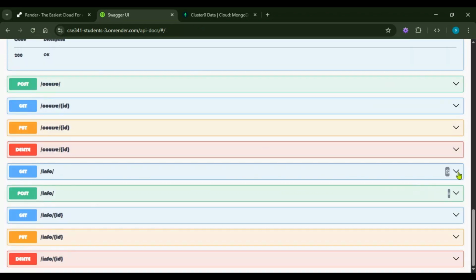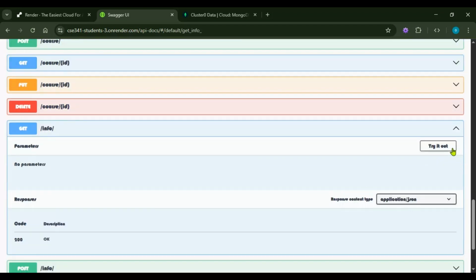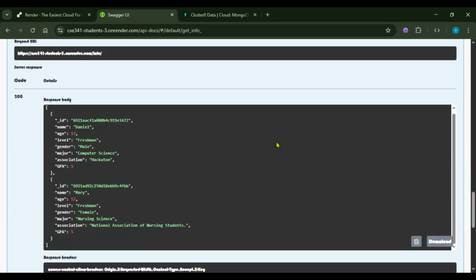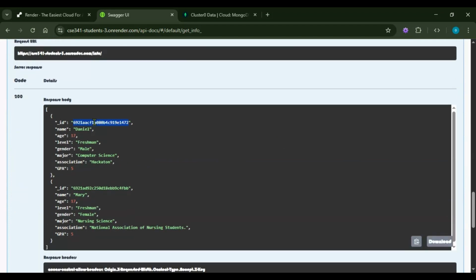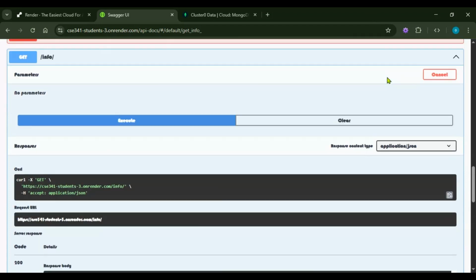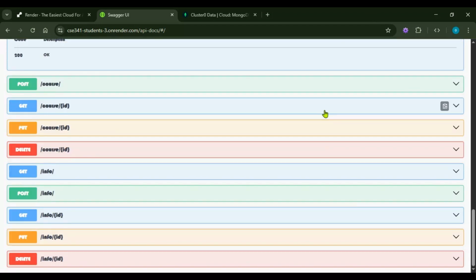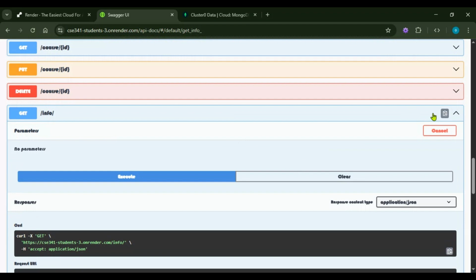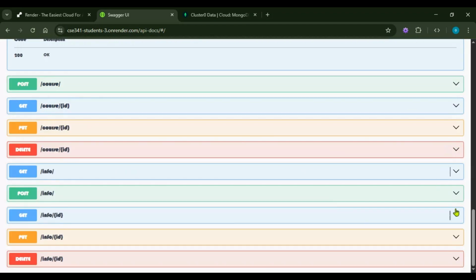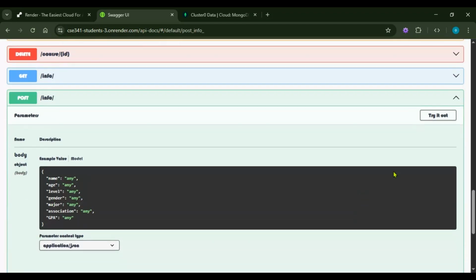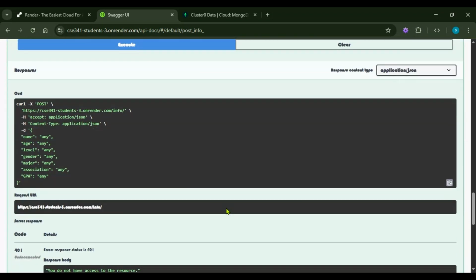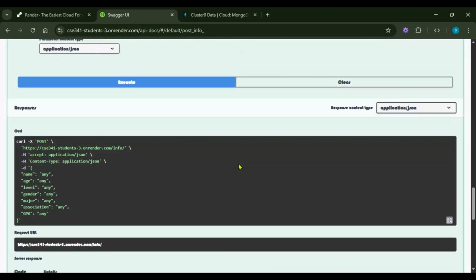And here when I come to the student info collection also, I can see that I have two students in my database. And so if I try to perform a post request, try it out, execute. I don't have access to this resource.